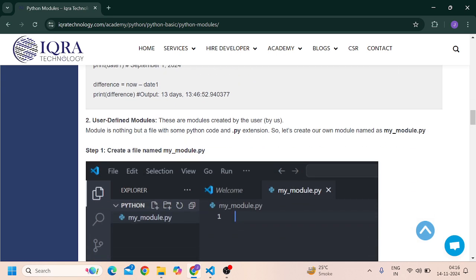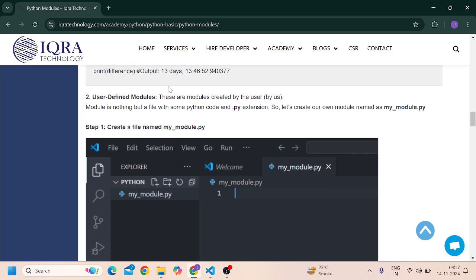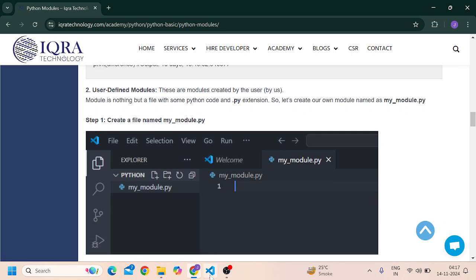So now let's go to our second type of modules, which is user defined modules. User defined modules are the modules defined by us. We are the users, so we create the modules as per our requirement. So let's better understand this with a practical.